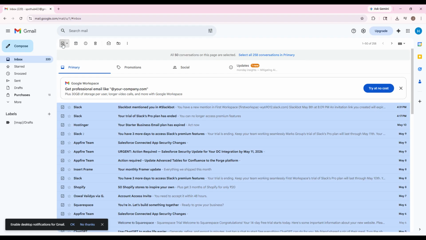This is the main Select All checkbox, and it will select the emails currently shown on the page. After that, Gmail may only select the first batch of emails visible on the screen. So if you see an option to select all conversations in that folder, click that as well. This is the important step if you want to delete everything in bulk instead of just a small portion.